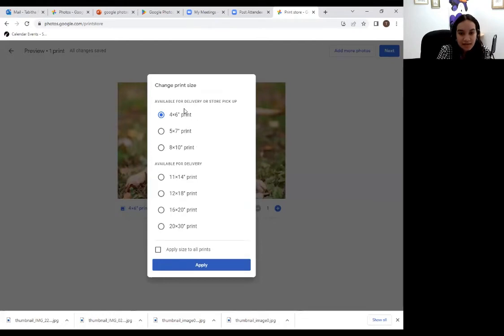And you can see that it's split into 2 options. So the first 3 options are available for delivery, or you can pick them up at Walgreens or CVS or Walmart. But the larger the pictures get, you cannot pick them up at a Walgreens or Walmart. So if you wanted this one that was 11x14, you cannot pick it up in the store. They're only available to deliver to your household. So I guess sometimes when the picture's too large, they can't do that for you in the store. So you would have to choose the smaller ones if you wanted to go to your local CVS, right?